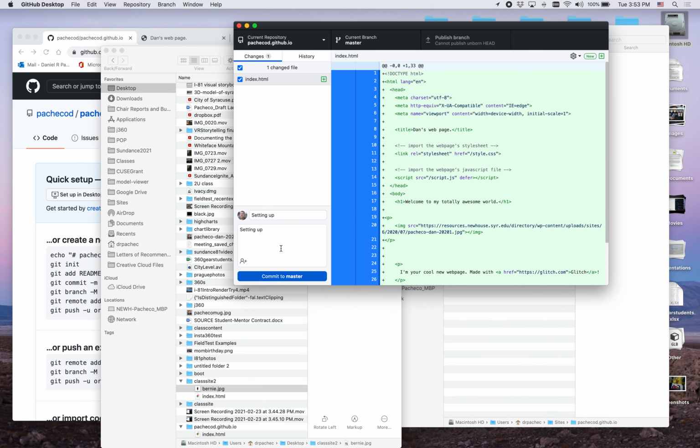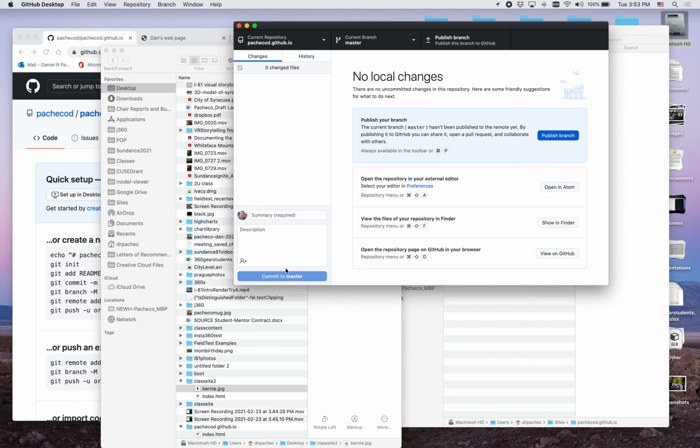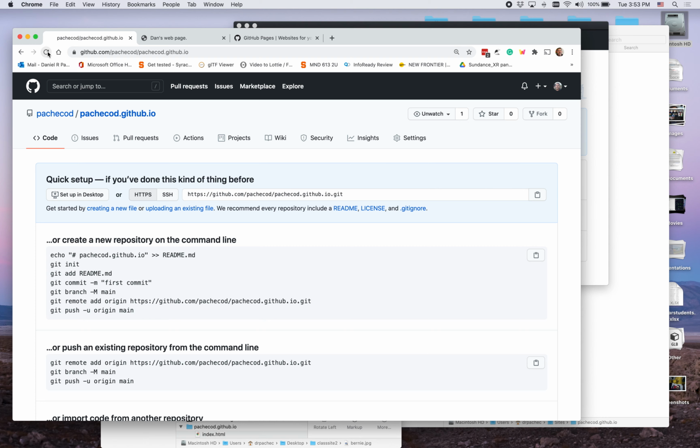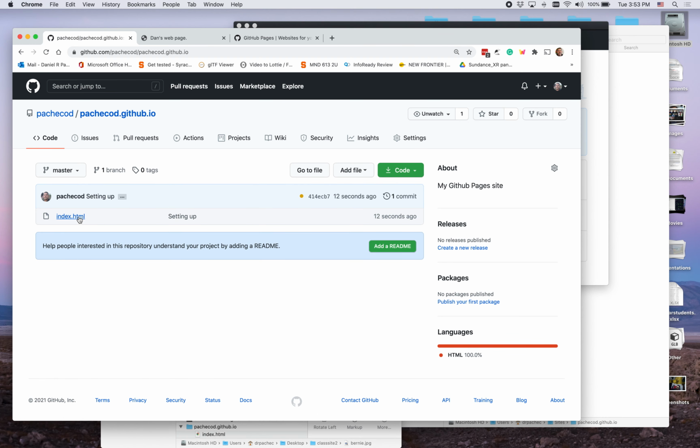Okay, so I've set it up and I'm committing all those changes. So I click commit to master, and then I do publish branch. Now it's uploading it to GitHub. All right. If we look over here and refresh, there's my index.html.